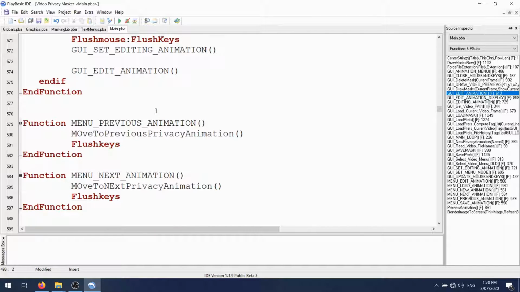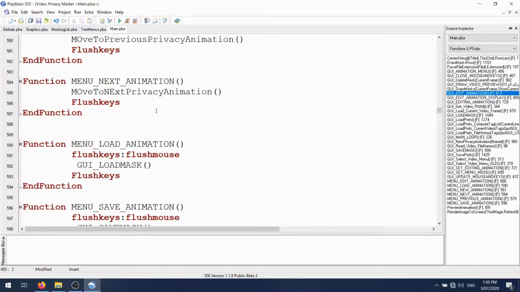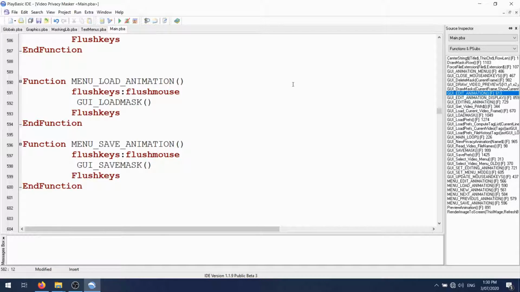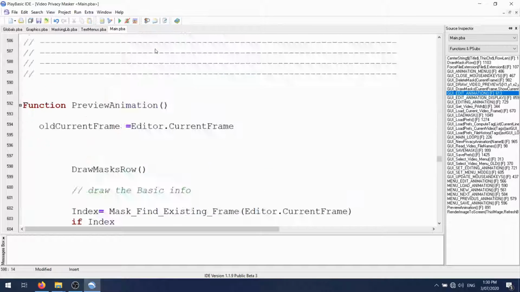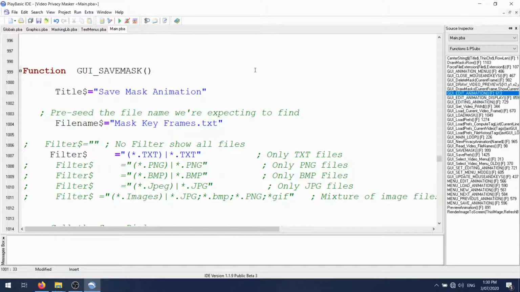So that's how our menu controls how we set up the application. And these are the very simple wrapper functions. In this case, when we call load animation or save animation, we jump to this GUI here. And this is for dealing with the Windows dialogues, of course.